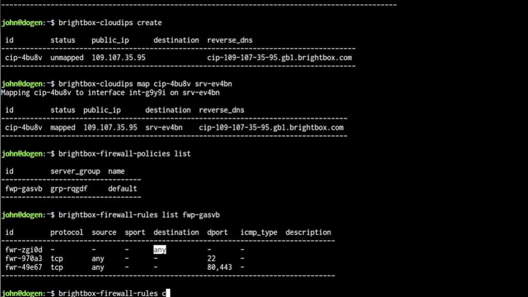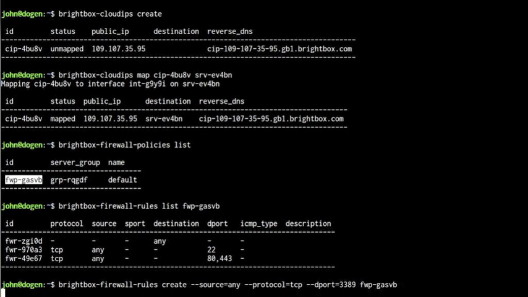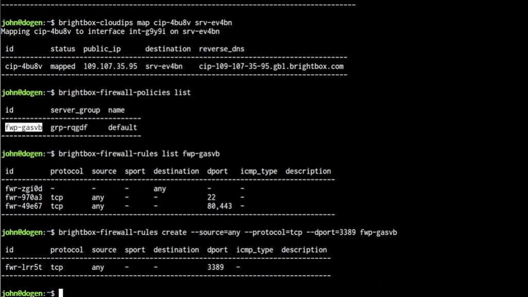So we'll add to that from anywhere, protocol TCP, dport equals 3389, which is the remote desktop, and we'll add it to that policy. And now we can connect in using remote desktop.